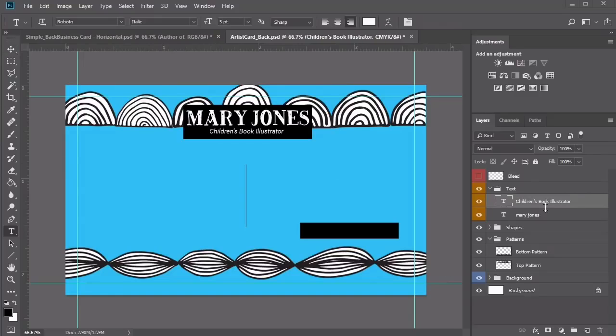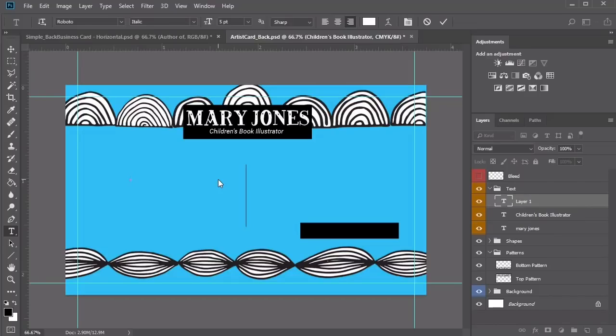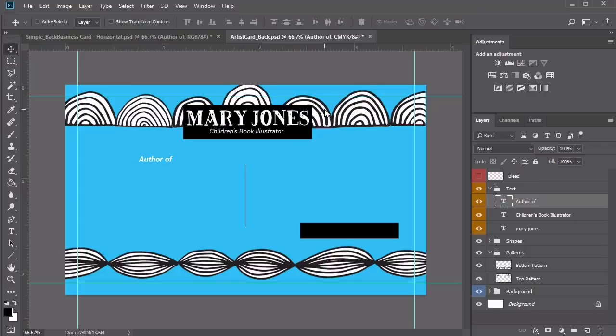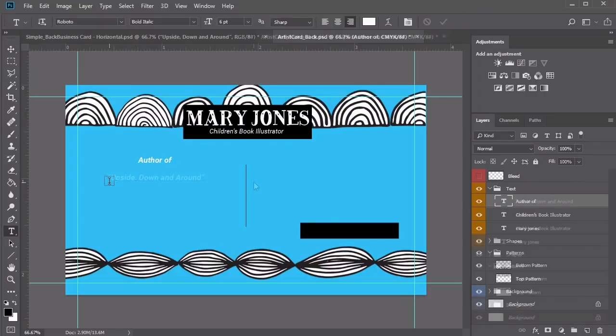Now the details of your card may vary from business to business, but I would suggest highlighting the things you're proud of. I'll create new text layers on the left side dedicated to being an author. So write out Author of in Roboto Italic at a size of 6 point. Now add the titles of the books or articles you love best.